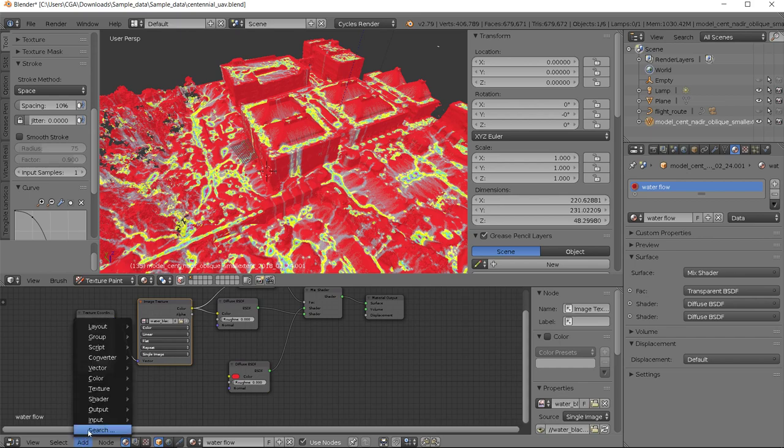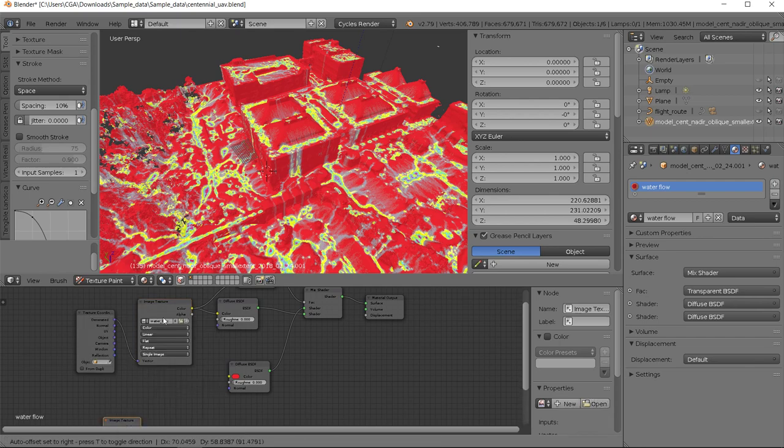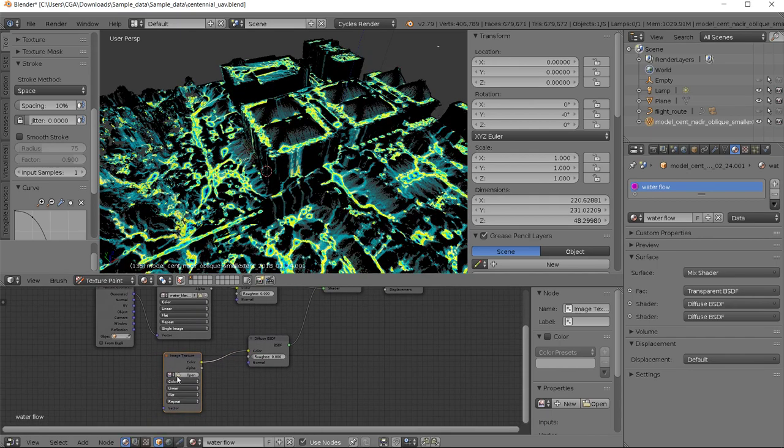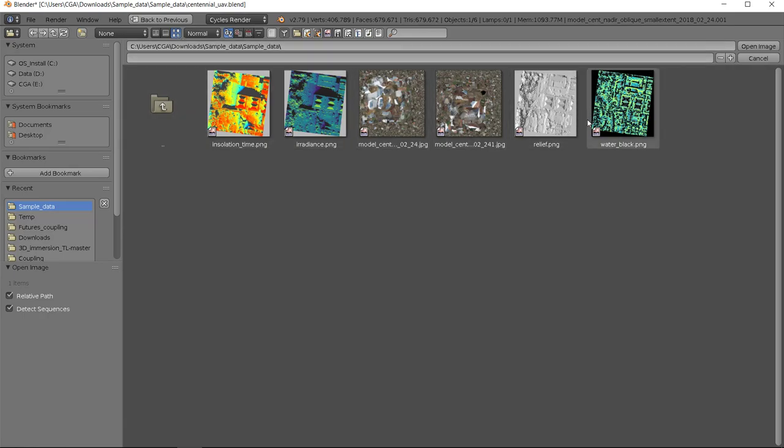For doing that, I'm adding another image texture node, and then connecting the color to this one. For the second material, I'm assigning the relief map.